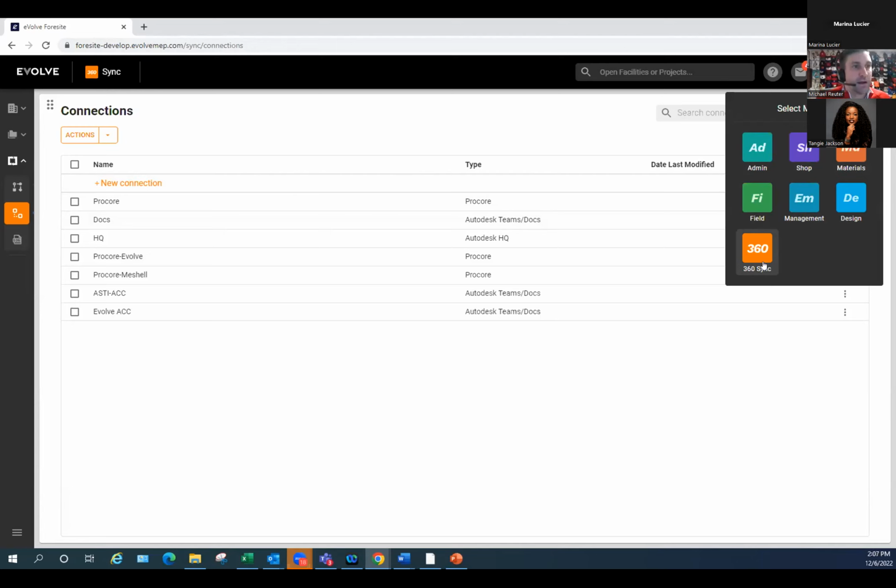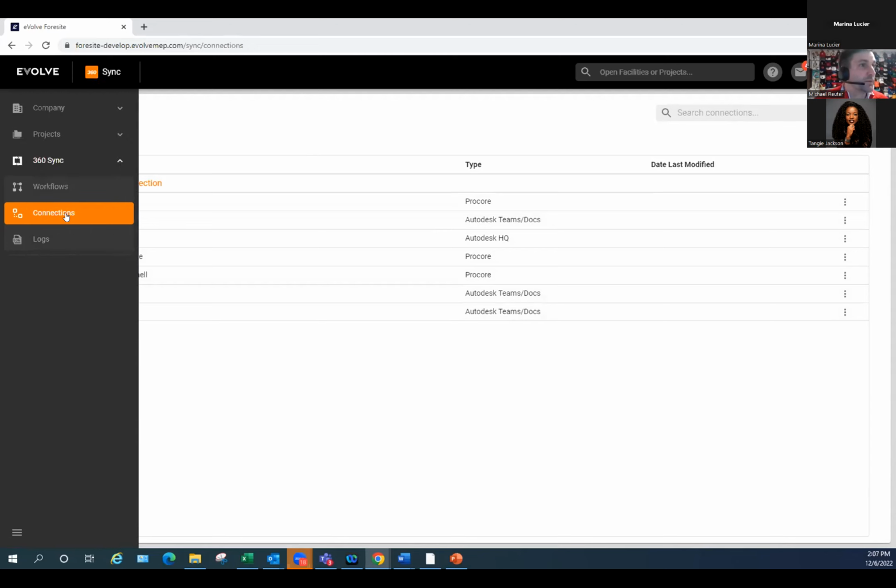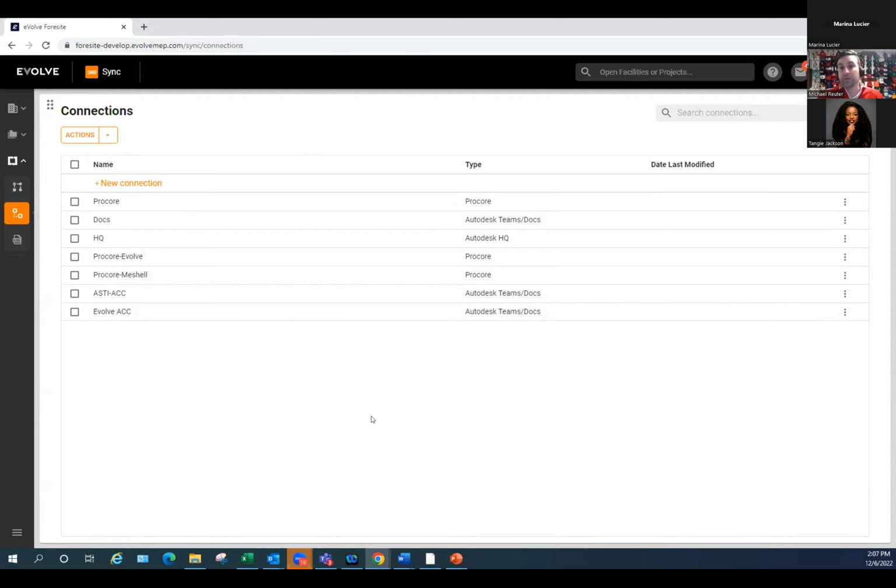And so what you'll see right here, if you click on the waffle up here in the top right corner and you click on 360 Sync, it's going to take you to the 360 Sync homepage. And that homepage is actually the connections page. If you've ever used 360 Sync before, this will look pretty similar to what you're accustomed to. But if you've never used it before, then I'll just go through it.